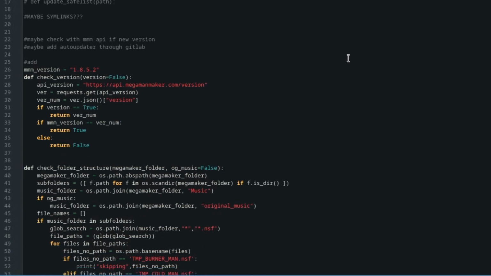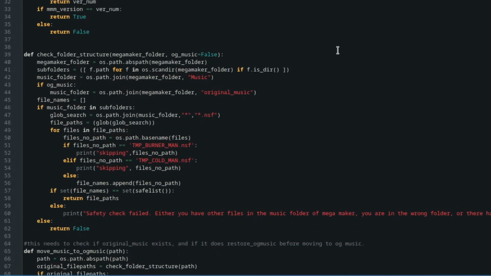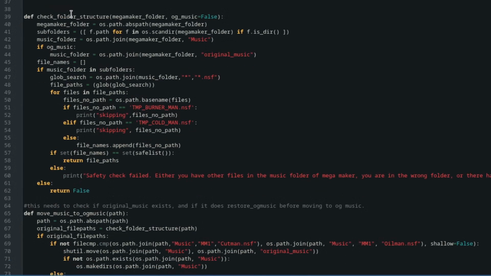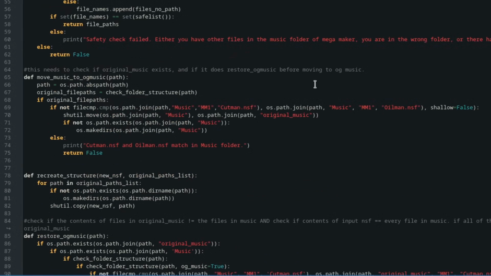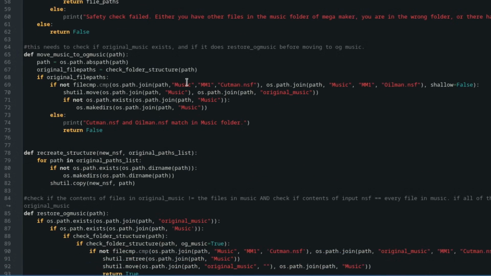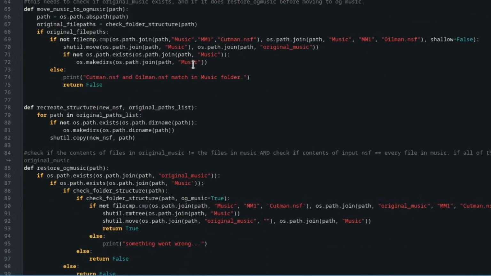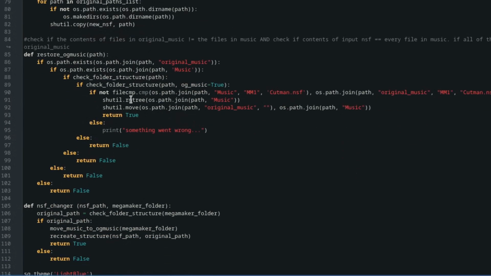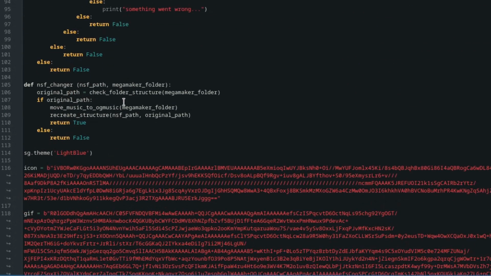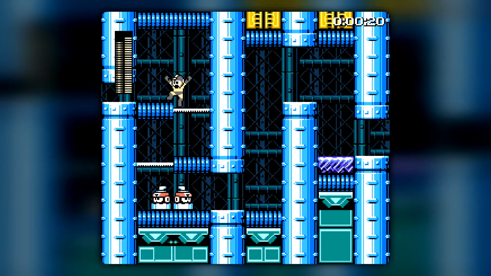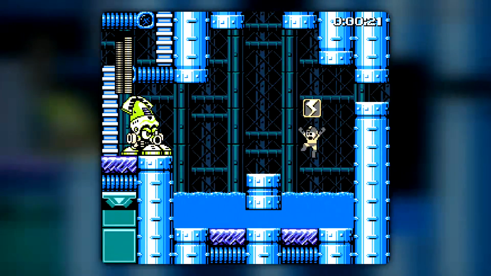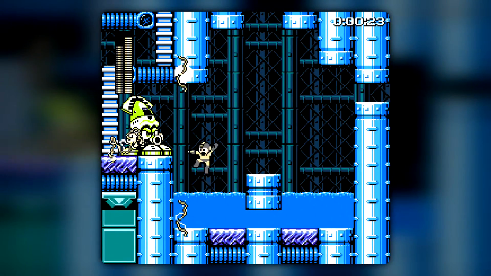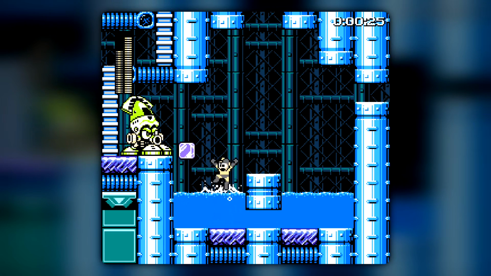Basically, I made a few pieces of code, one that checks if you are in the correct folder, and then one that moves the music folder to another one called original music. Then it recreates that folder and file structure, but with your file. Essentially, it just replaces the Mega Man Maker music with your custom NSF while keeping the file names the same. That is because the game crashes if an NSF file is missing.